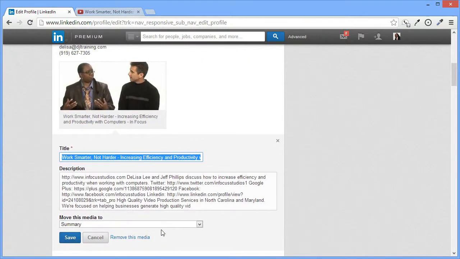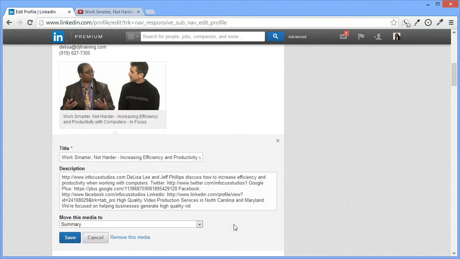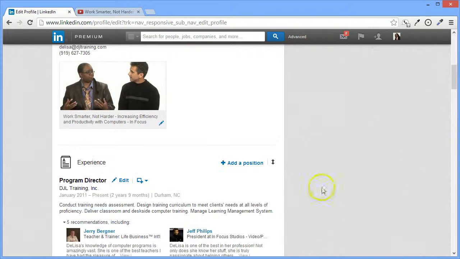You can do a couple of things. You can edit the title. You can edit the description. You can also move the video to a different section. If you uploaded it inadvertently to an area, then you say, oh, I wish I had uploaded it to a different area. Not a problem. Click the drop down there and pick a different section of your profile, and the video will be moved for you. If you would like to completely remove the video or delete it, not from YouTube, but from your profile, you would select Remove This Media. I'm going to click the Save button again, and here's our video inserted in our LinkedIn profile.